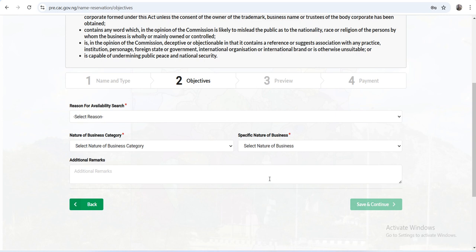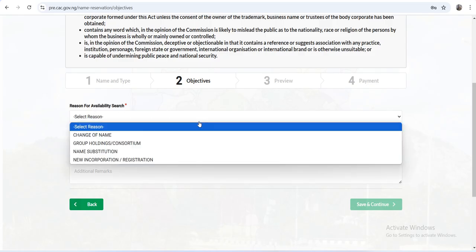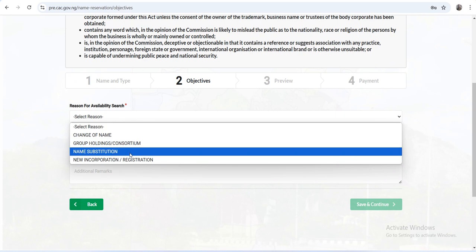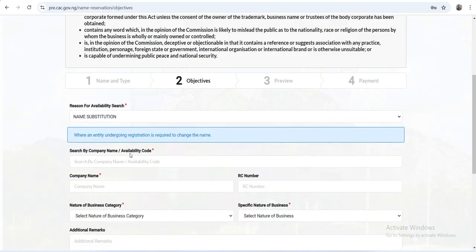So now, watch keenly. This is the objective. It's asking you the reason for availability search. Now, if we click the drop down arrow, we have about four options here. You want to change the name of an already existing business, group holdings or consortium, name substitution, new registration, or new incorporation. Like I said, what we're actually doing to be able to filter out companies that are already registered is called name substitution. So I just clicked on it and this is what popped out.